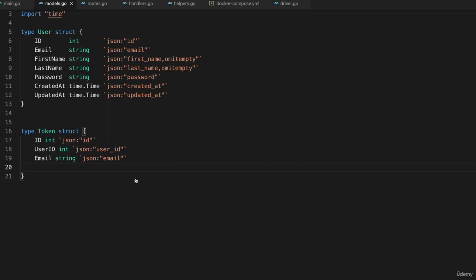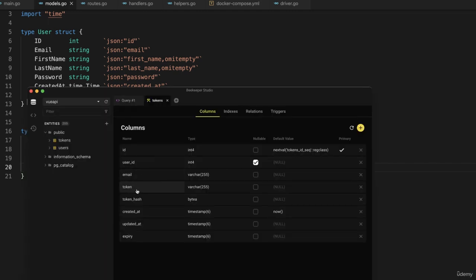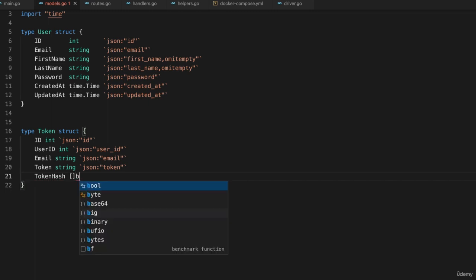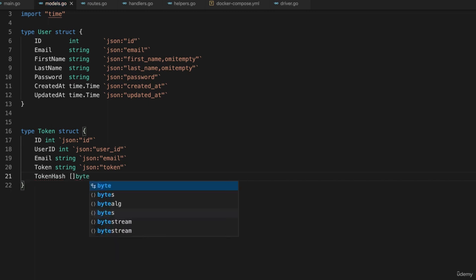And what's next? Back to Beekeeper. Next is token, token hash, and created at. So token, that's a string, and in JSON, I'll call that token. Then token hash, that's actually going to be a slice of bytes, because remember that's binary data. And in JSON, I'm just not going to send that, so I'll use the hyphen.